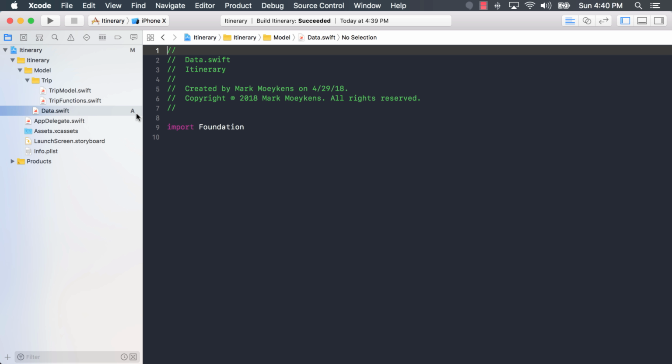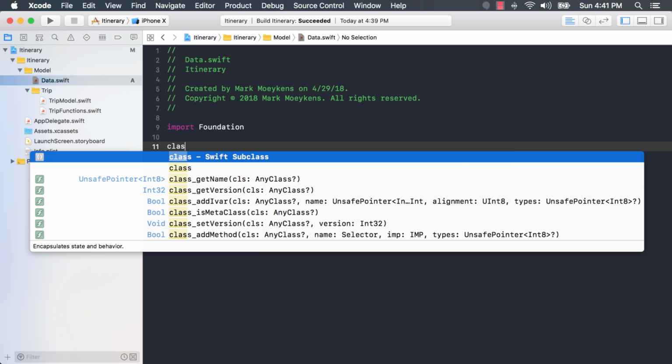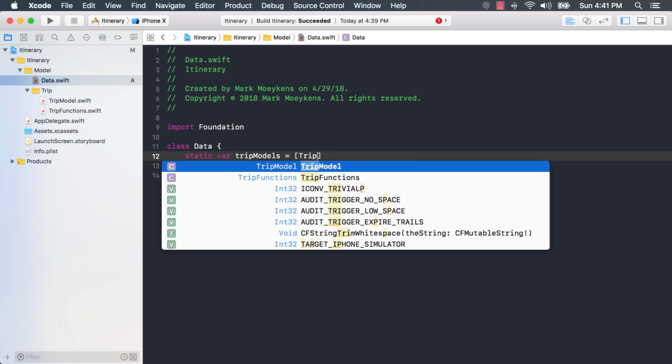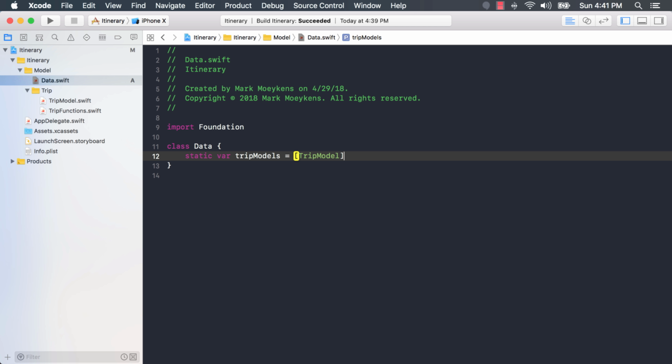Okay, here we go. I just simply called it data. And I think what I'll do, I'll just move it up here. And really, this is going to be very simple to start off with. I'm going to create another static property where I can store all of my trips. And I'll just call it trip models. And I'm going to instantiate it with an empty array. An empty array of trip models.